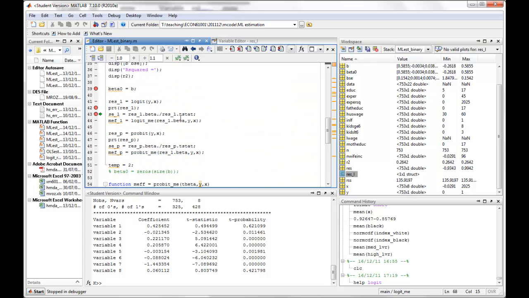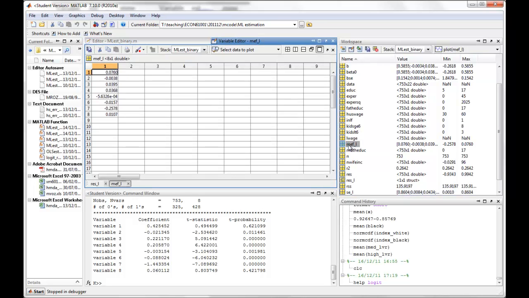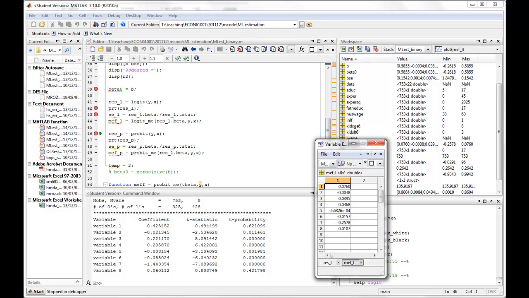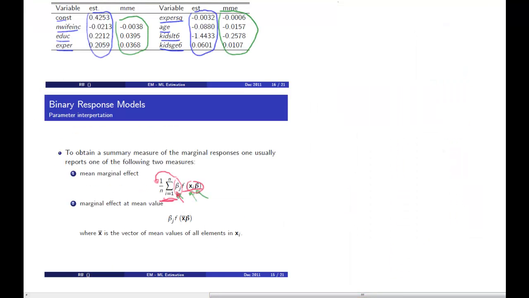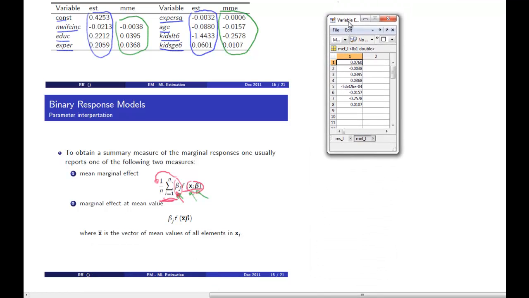And so let's go up to our code. Here in line 44, I call that logit mean effect function. I hand in the estimated parameters, res L, that's where all our logit results are, dot beta, that's the coefficients, and then y and x. So let's run the code until here. So we should now have an MEFL. Here we go. We'll look at that again to compare it with our mean effects. So our mean effects are here.